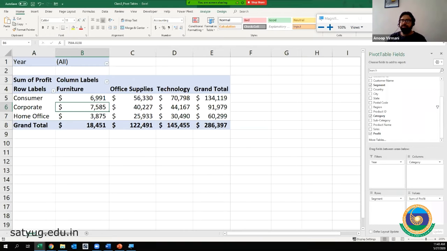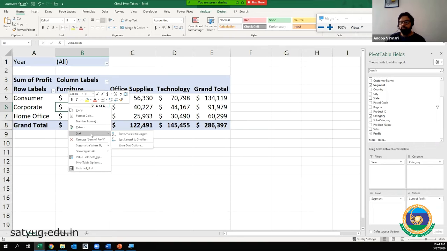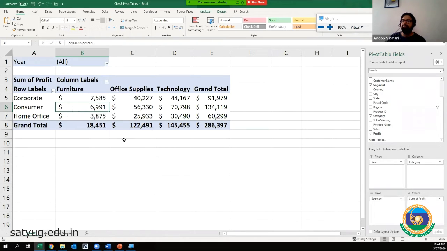Now what happens is, I want to see the top profitable category on the first, right? Obviously I would like to see that. I will right click here, go to sort. Now it asks me sort from smallest to largest or largest to smallest. So I do largest to smallest.